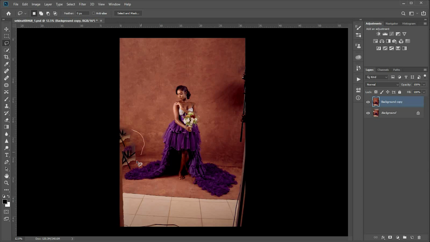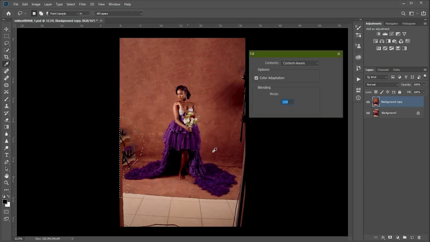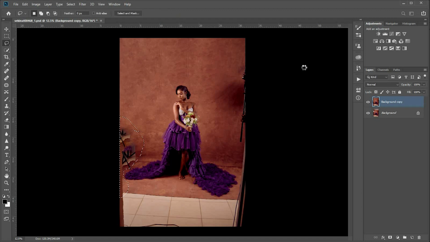I'm just going with my lasso tool again, try to fix this too. I like doing it bit by bit. I just want to see what Photoshop will do. I don't go all over at once, so I know how to work on those areas that it couldn't fix up properly.